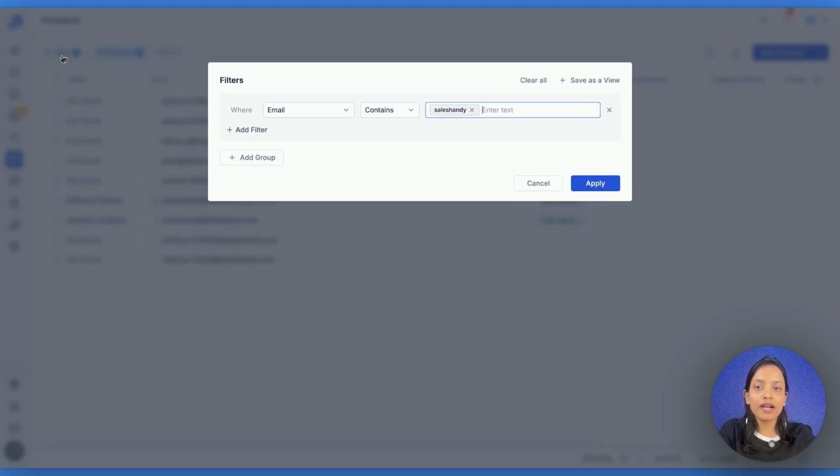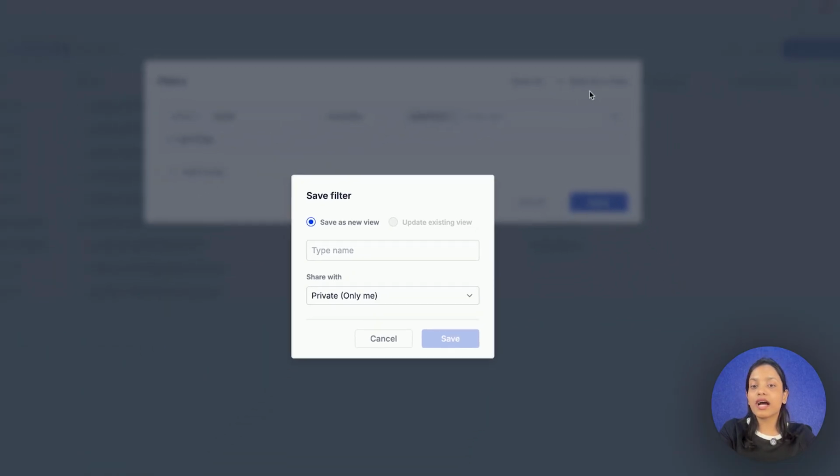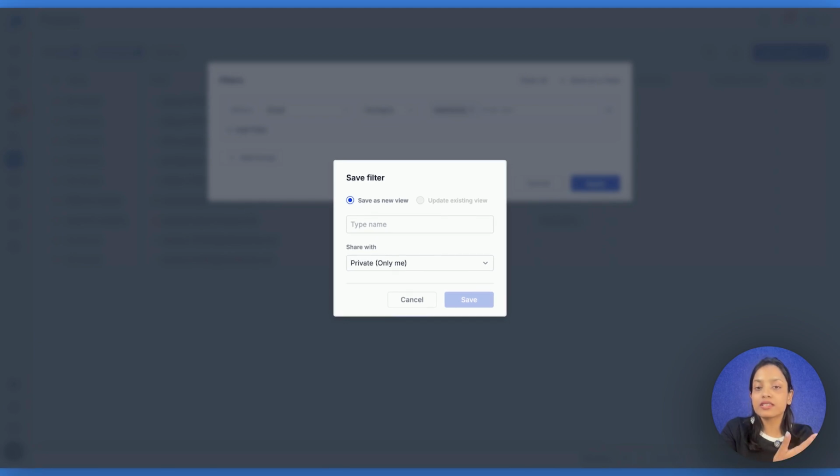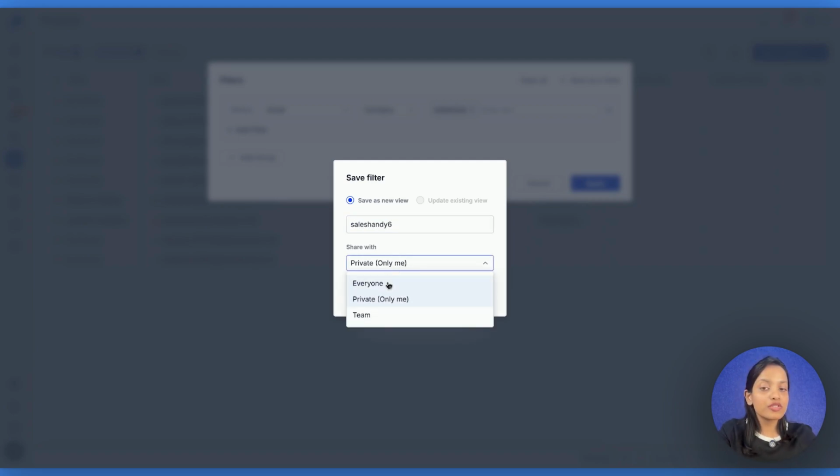Apart from this, if you go back to filter again, you can also save this filter as a view so that in future if you want to revisit this filter, you can easily do it without creating the filter again. Name the filter anything that you want. This is basically a cohort creation. And you can choose to share it with anyone. Like if you want to open it for everyone, you can do that. If you want to keep it private from here, you can do that. And if you want to share it just with your team, you can also choose that. And then just hit the save button.